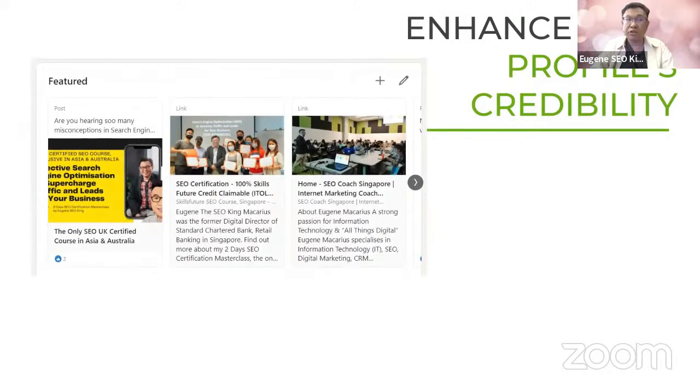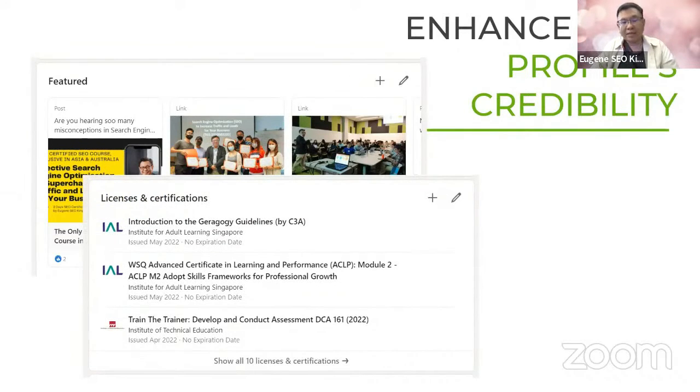So we have the featured section, as we say. Certain posts we can feature, so you know that, okay, I am having an SEO course, but my SEO course is the only SEO UK certified course in Asia and Australia. So that means something for my credibility, and also my link to iTol earlier. Licenses and certifications actually tell you that I am formally trained in how to develop and conduct assessment, how to look at the skills framework, and the andragogy guidelines, meaning that I can train senior learners as well, right?